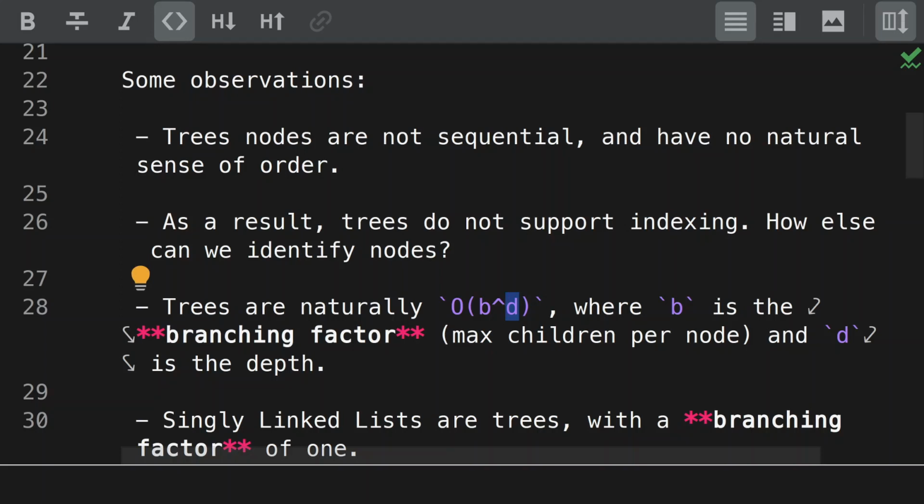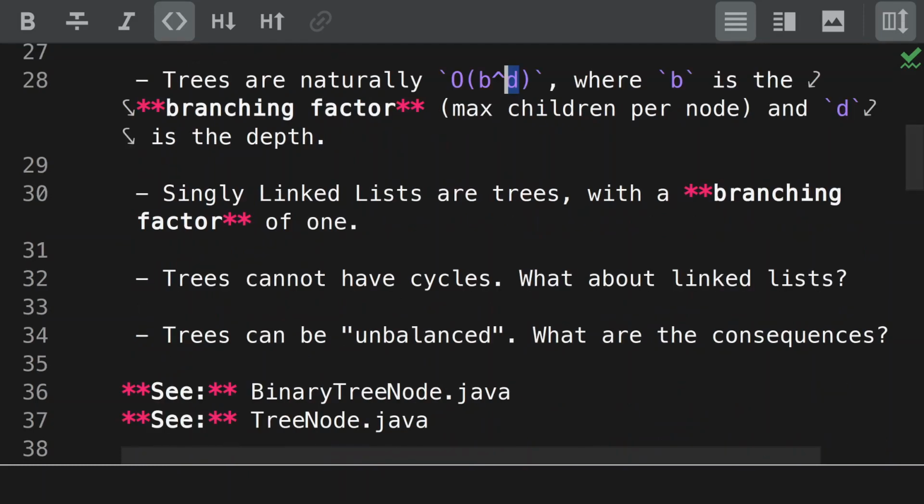One thing that kind of is scary here is that trees are naturally exponential. Binary trees naturally have 2 to the n nodes, or big O of 2 to the n nodes. We want to, of course, avoid having to traverse and search every single one of those nodes. That, of course, is going to always naturally run exponentially. So we're going to talk about algorithms like binary search to make that search more effective. We can think of singly linked lists as trees with just a branching factor of 1.